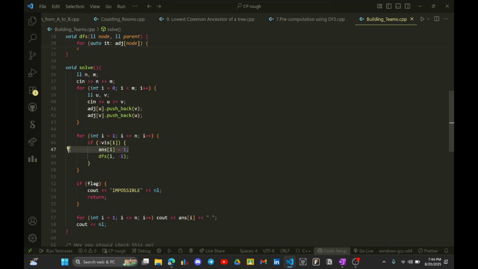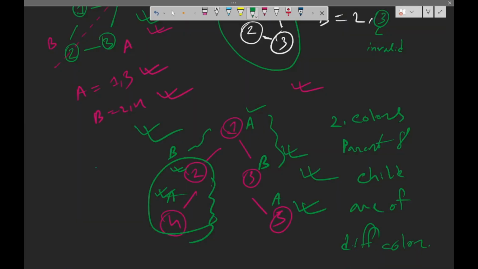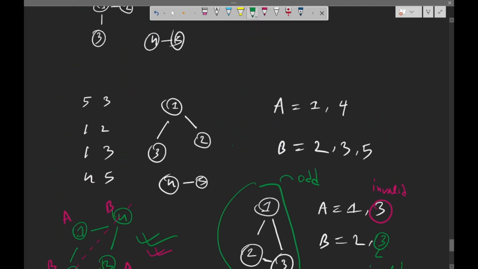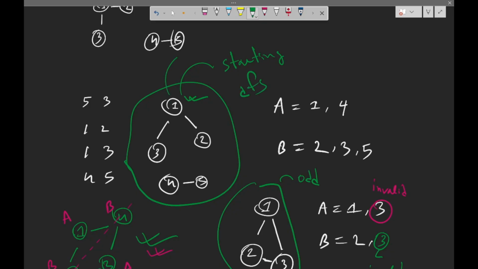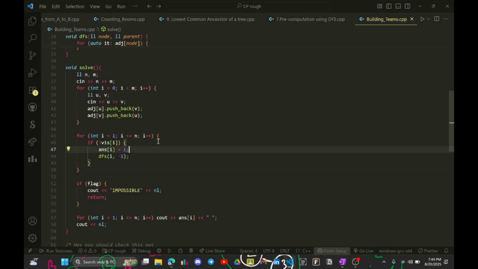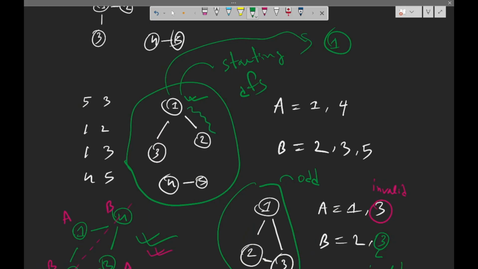If it's the first node of the component, for example, in the given test case, if I am starting with node 1, from node 1 I am starting DFS, right? So the starting node I am setting to group 1. I am marking it as group 1. So here you can see answer of current node is equal to 1. Then I am running a DFS algorithm here and visiting all the other nodes.